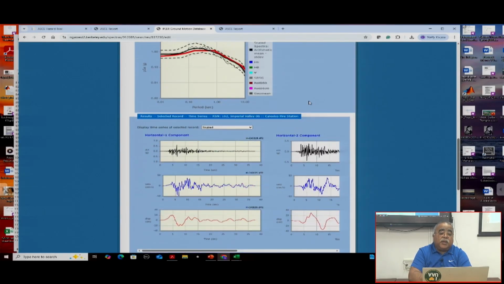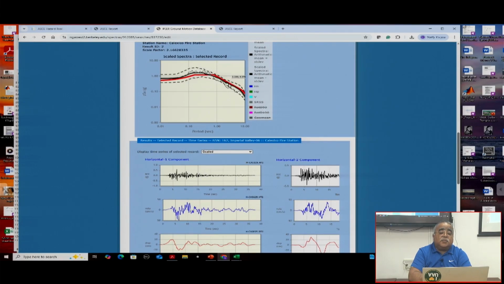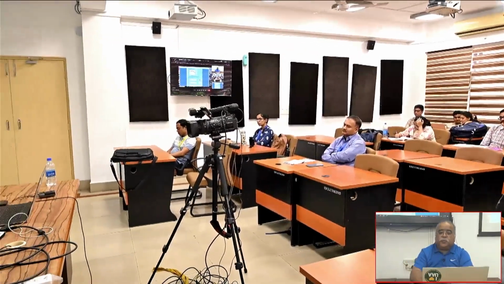So this is compatible to your design spectrum, after you multiply the scaled one. The scaled one is compatible with this one. So we take this scaled time history, right? We will take this horizontal component of the scaled time accelerations, take out that time series, and then use that program, the Strata, that I had given to you.